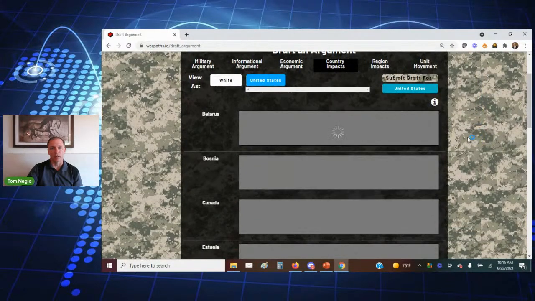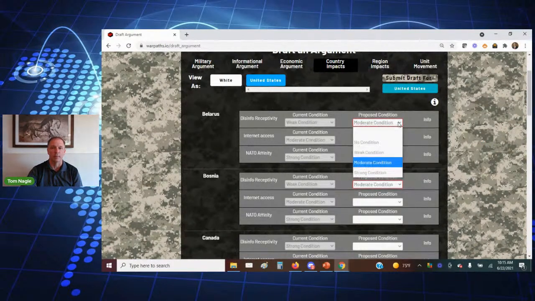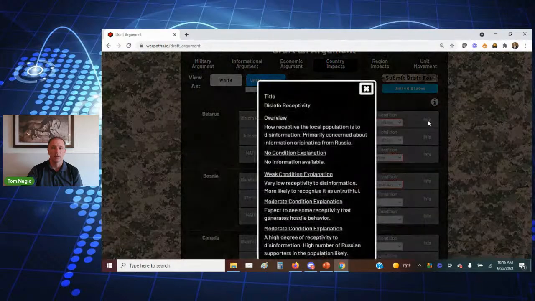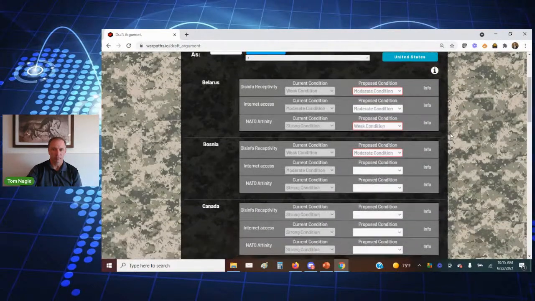And then I'll click over here to country impacts. This is where you're proposing changes to the colors of the conditions that are reflected on the map, and it just works by a simple drop down. You can select any of the conditions that you want, and then remind yourself with the information button here how each of these conditions and degrees were defined by the white cell in the initial game setup.